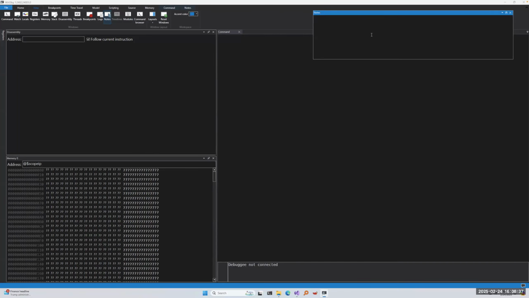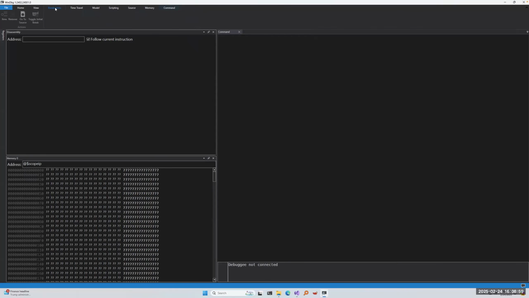And so I use the notes window all the time when I'm doing some debugging. Okay, we'll go ahead and close that one for now. Modules, command browser, and different layouts. And then you can reset the windows if you would like. And if you want to choose some different colors for the accent, you can do that as well. Okay, breakpoints. There's nothing to do here for breakpoints. We'll come back to this later when we actually attach to something.